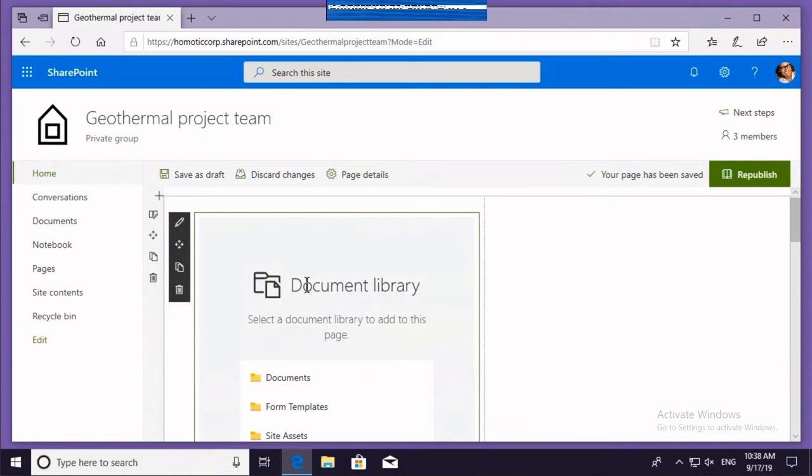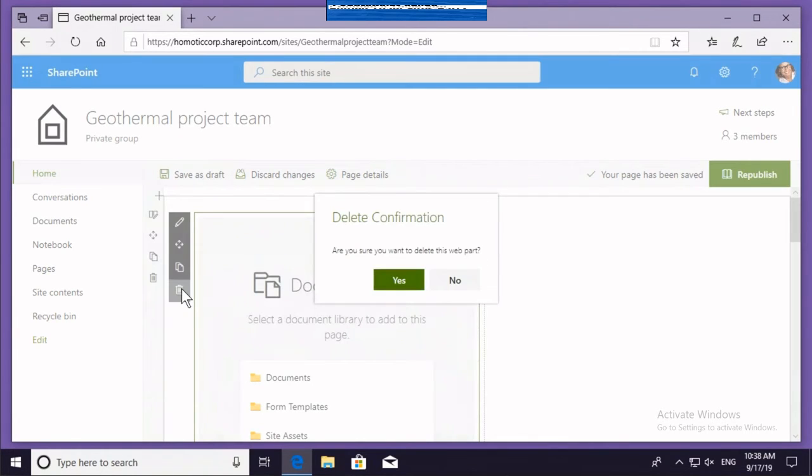Now, if you'd like to edit an individual web part, you'll find that each web part has tools found in the top left-hand corner, such as Edit, Move, Copy, as well as Delete. If I select Delete to remove the web part, I can confirm by selecting Yes.